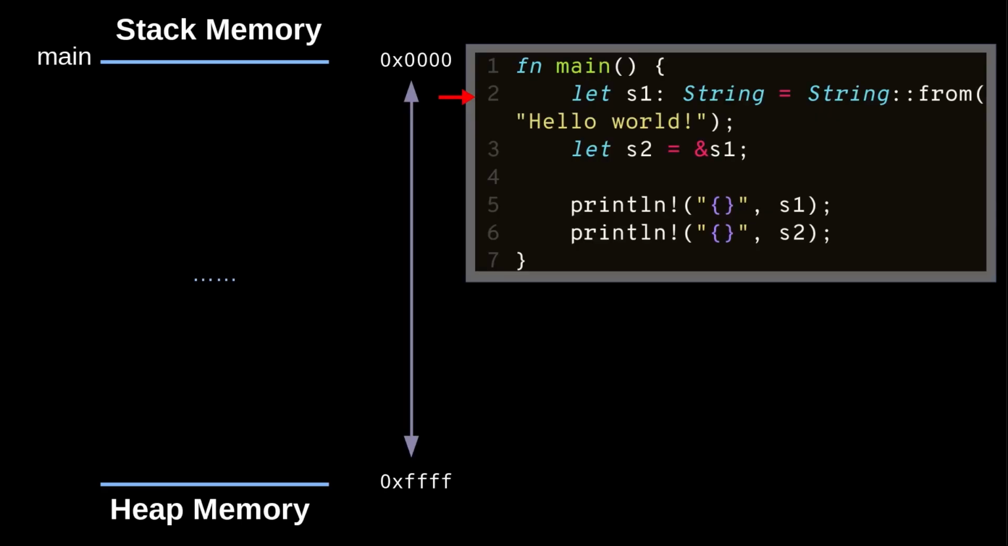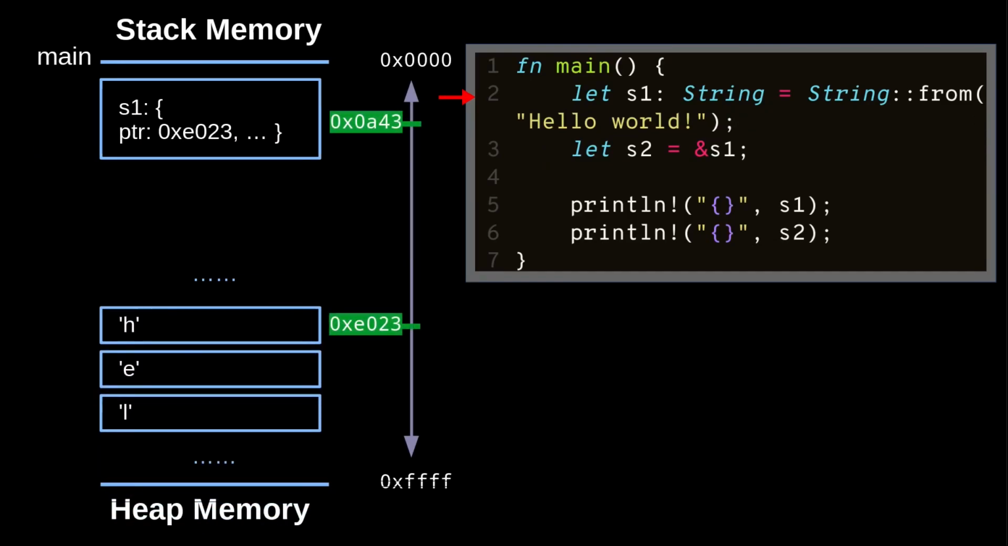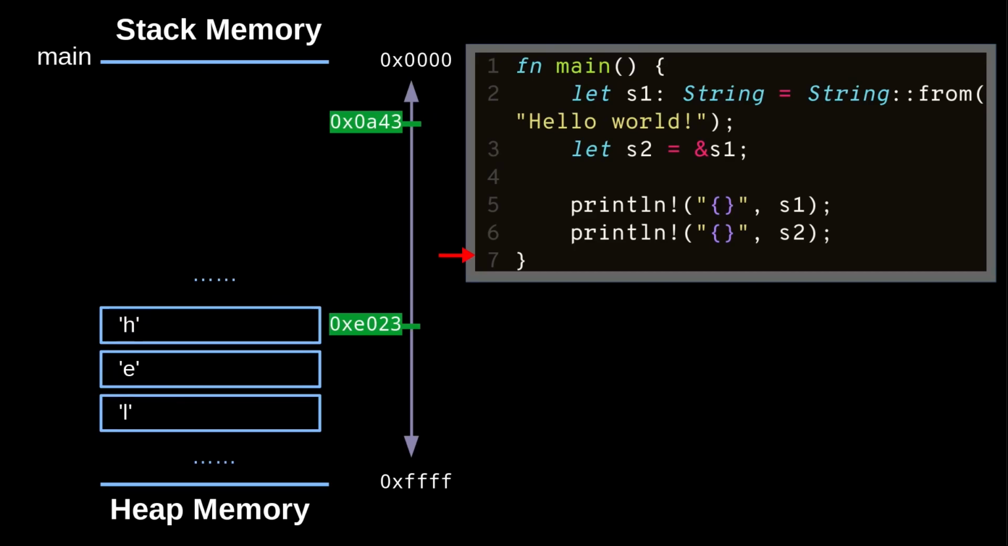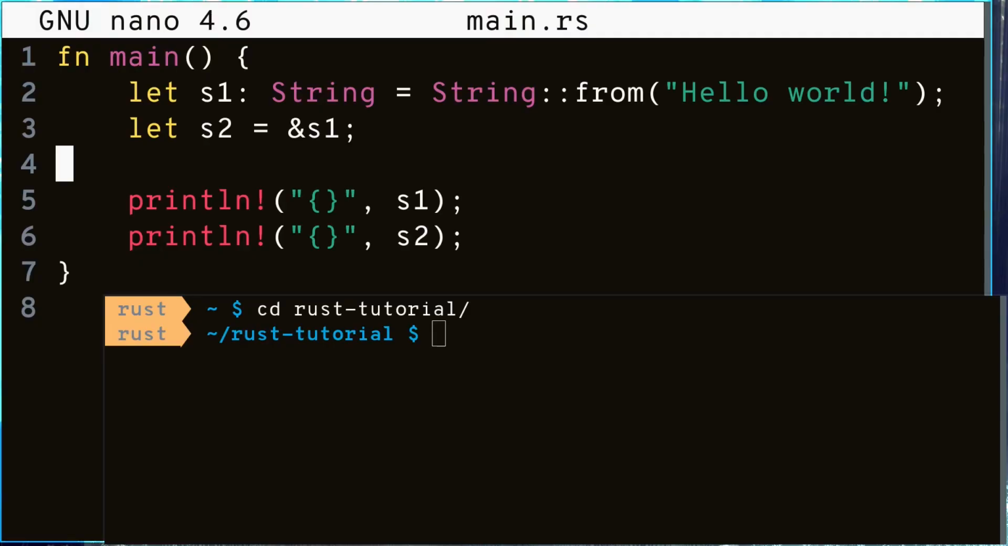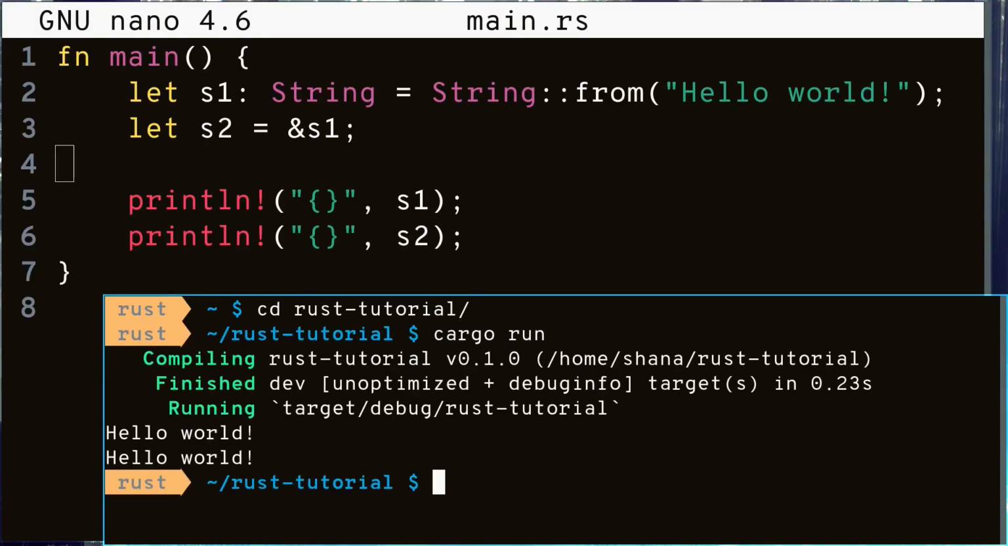So let's go back to our program and change S2 to be a reference to S1, meaning it's borrowing the value of S1. What would that look like in memory? We have the same S1, but this time our S2 is just a memory address to S1. And when this program ends, we see that when S2 goes out of scope, nothing changes on the heap. And when S1 goes out of scope, the heap is deallocated once and only once. And when we try and compile this code, we see that it runs successfully.